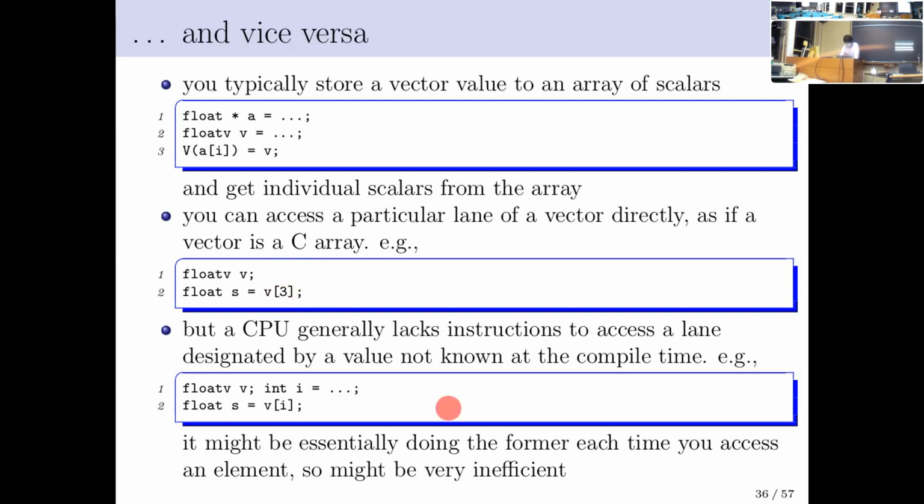But one thing you might want to remember is that actually there's no CPU instruction that extracts a single element from a particular vector register or SIMD register, especially when this index is not known at compile time. So in general, you cannot do something like this very efficiently, especially when I is not known at compile time.